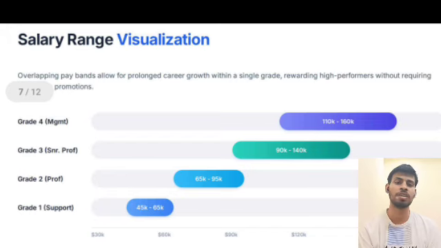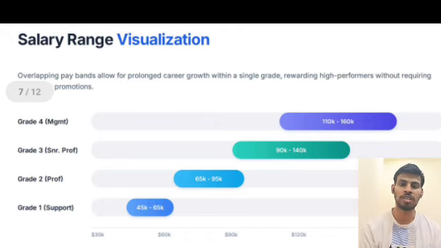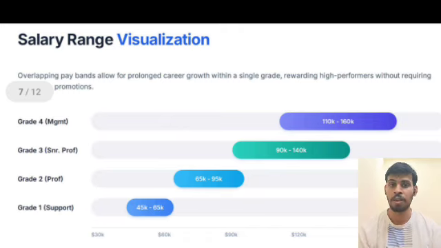Now let's talk about the salary range visualization. This chart shows overlapping salary ranges. It means employees can grow in salary without immediate promotion if they perform well. High performers can earn more within the same level without any promotion, so it gives them the motivation to perform well or improve their performance.